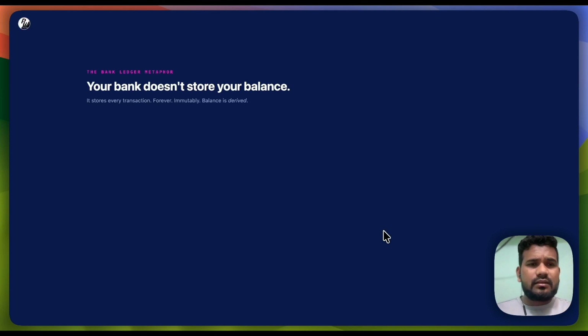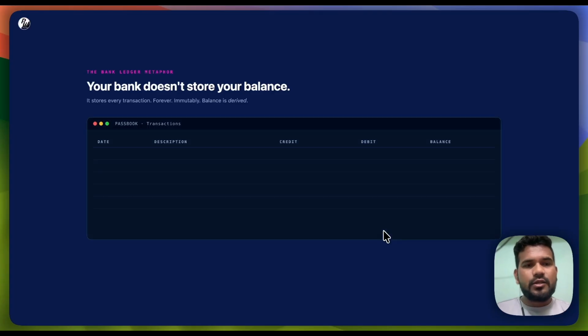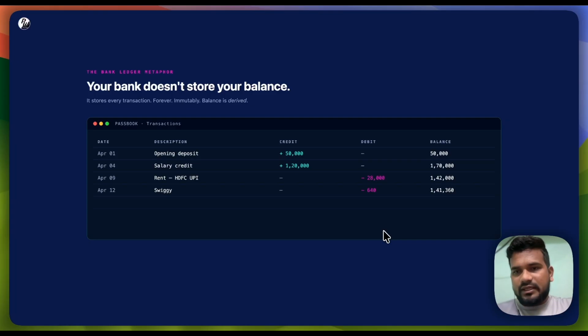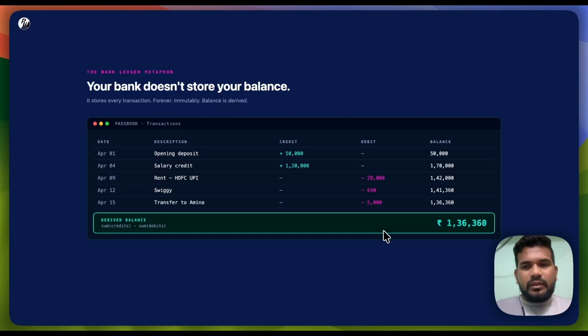Our bank system also doesn't store our balance. Our bank system never stores the balance. For example, let's say there's a passbook and we get all the transactions: credit transactions, debit transactions, and you see the balance as well, which reflects the total plus credit minus debit. So we get a derived balance, sum of credits minus sum of debits.